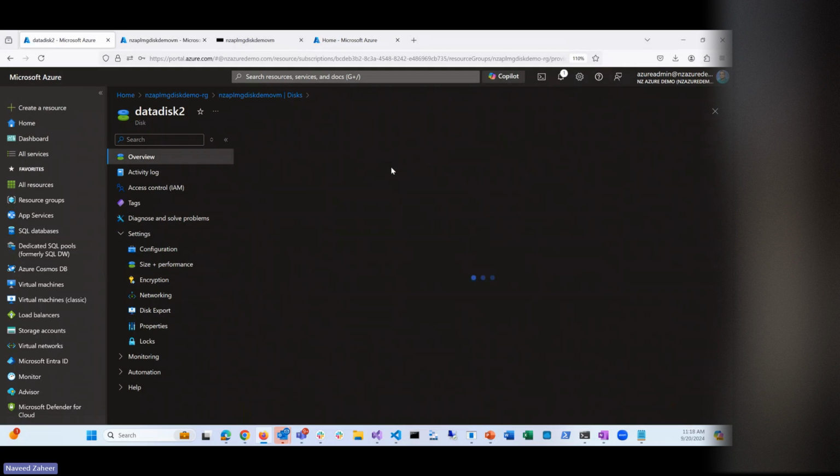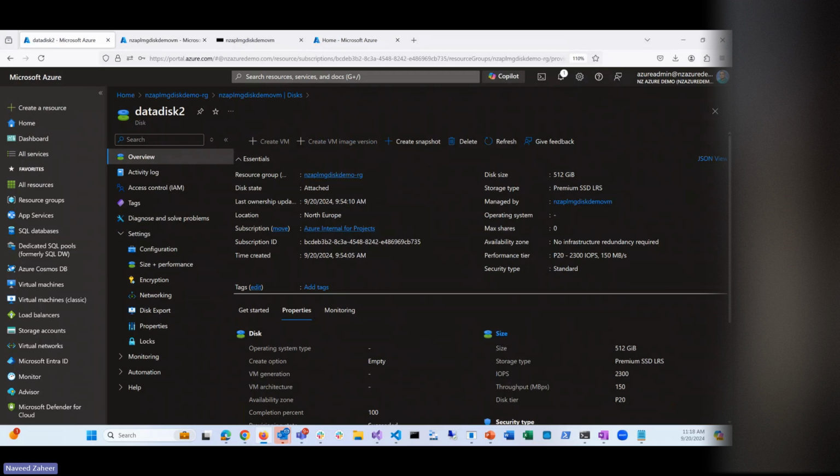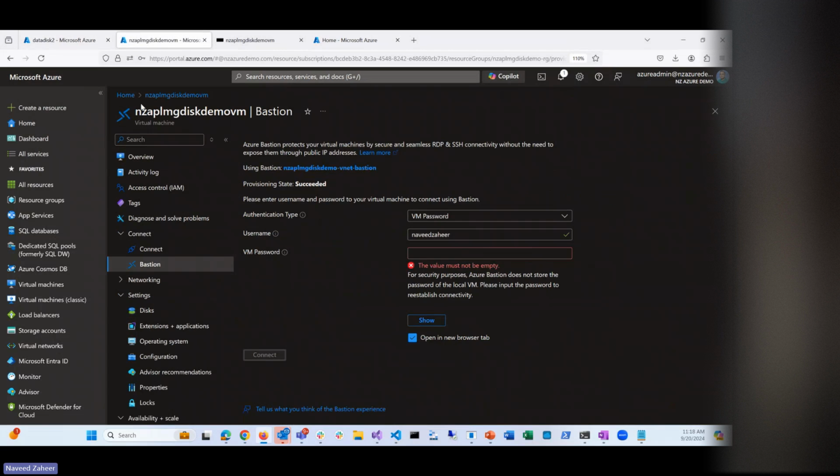So that's very simple, you can do it. And by the way, you can only do it for the data disk size. So I just want to mention it. Okay, now let's talk about another VM that I already have.